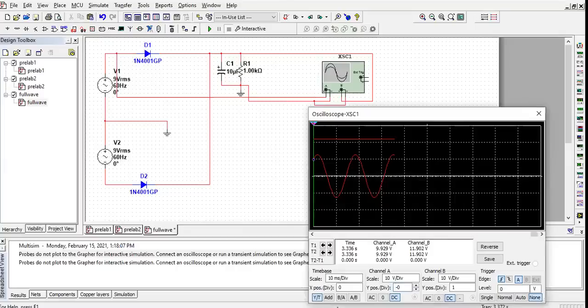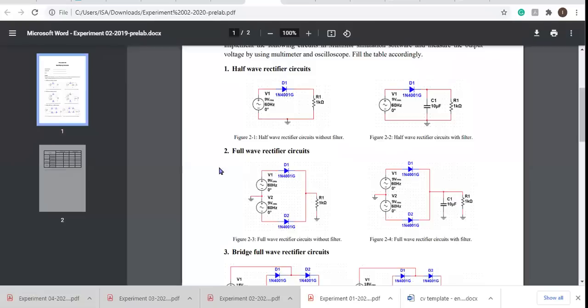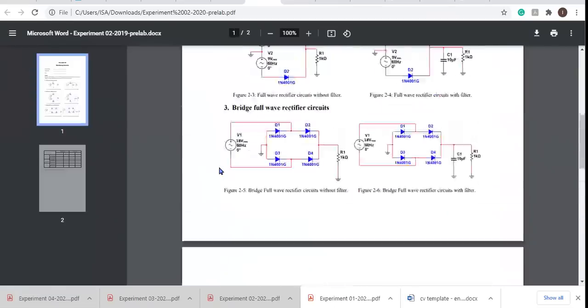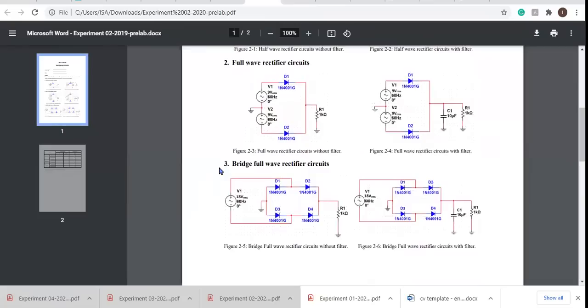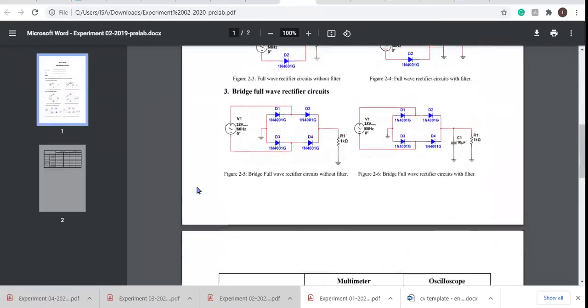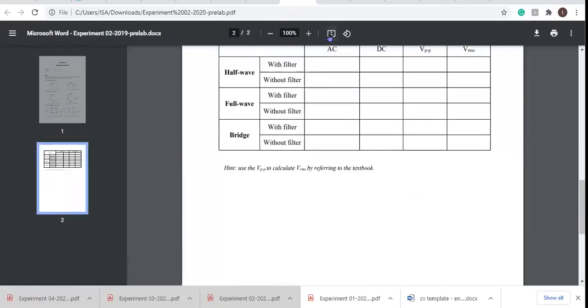Anything that is not clear? Hopefully it is easy. Now after this, you have to do this one as well. Full wave bridge rectifier. So this is how you are going to make it. So this will be your next circuit. Then pre-lab 2 is done.